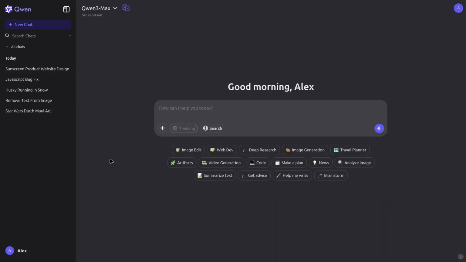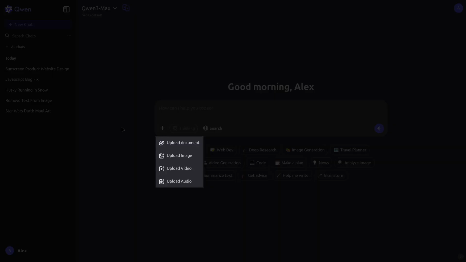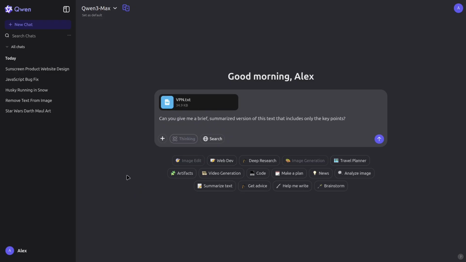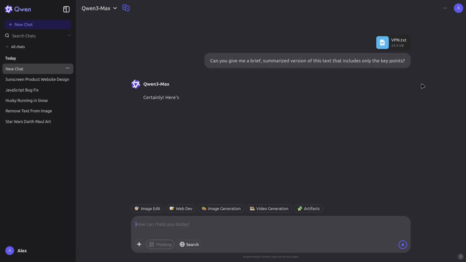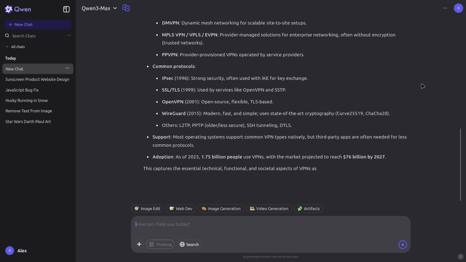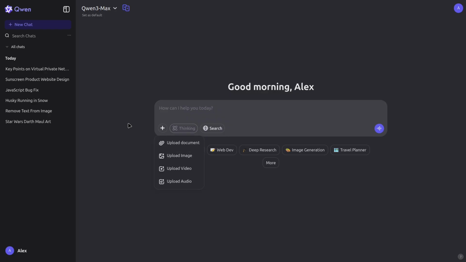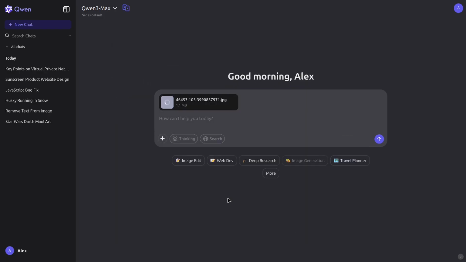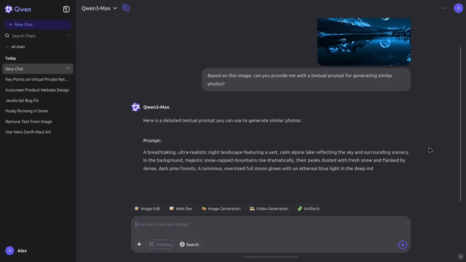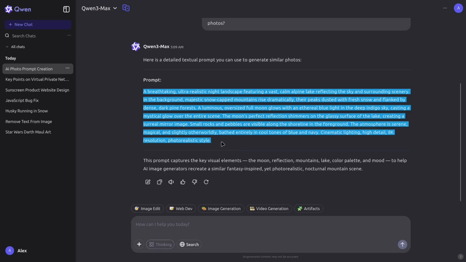The major advantage of this AI model is its ability to incorporate documents, images, videos, and audio files as a base for the conversation. You can, for example, upload a specific text document and then ask Qwen to provide you with a summary or extract a specific segment that is important to you, along with a detailed explanation. You can do the same with other files, such as selecting an image and asking Qwen to provide a text prompt based on that image, which you can use to generate similar photos.